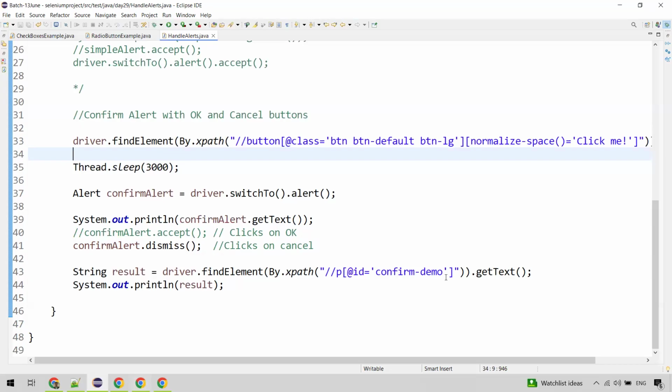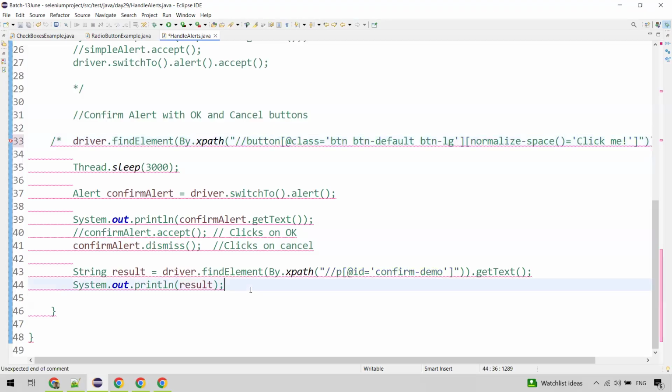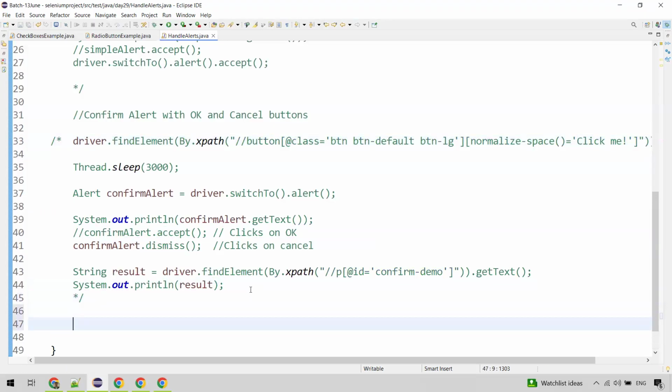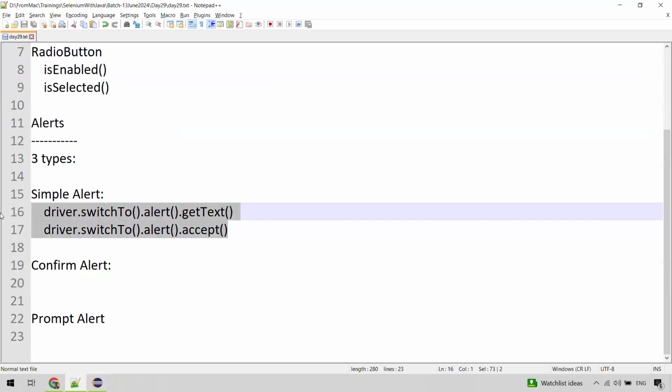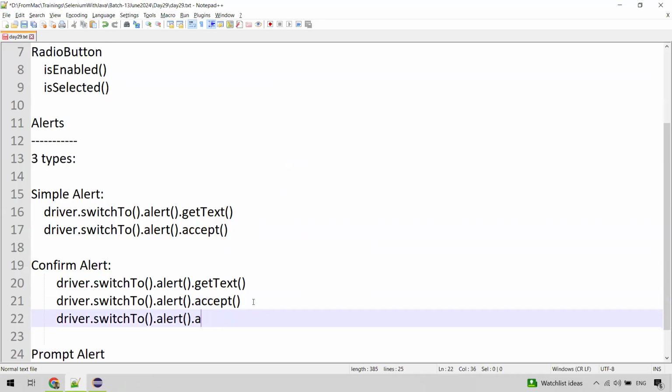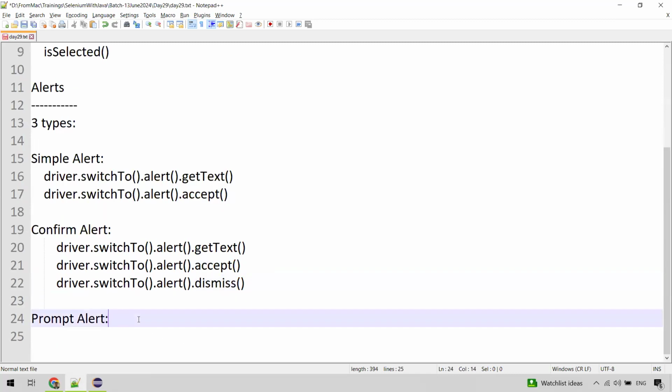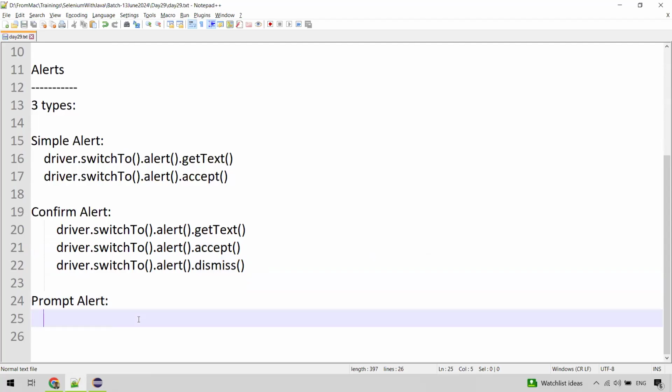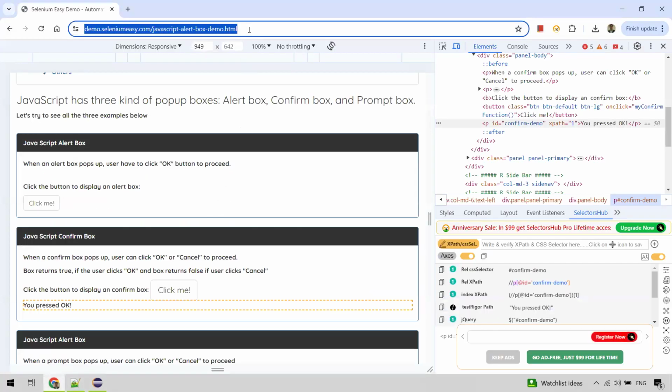Now, let's comment this and see the last type of alert. That is the prompt alert. So here also you can use two methods. Along with this, you will use one more method. Then comes the prompt alert. So what is a prompt alert? Let's see that.